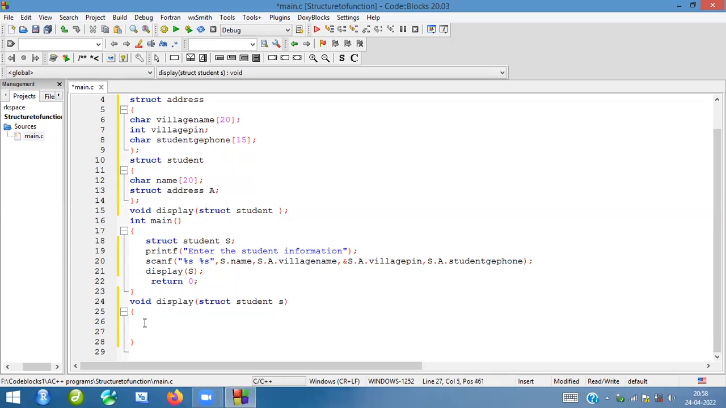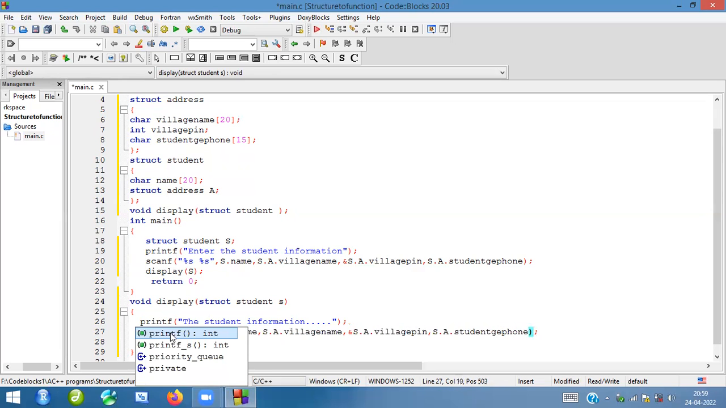Now here, whatever we have done, finally I am going to print it. I will copy these two because it's required. No need to write, because when you know the logic you just have to modify. Here I will say student information. Student information. So that is more than enough.